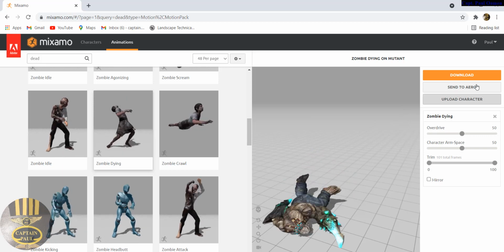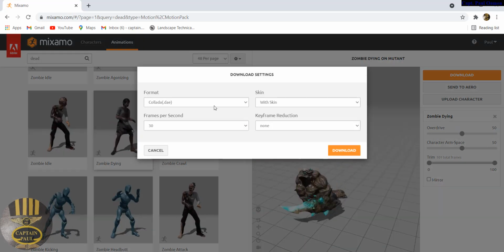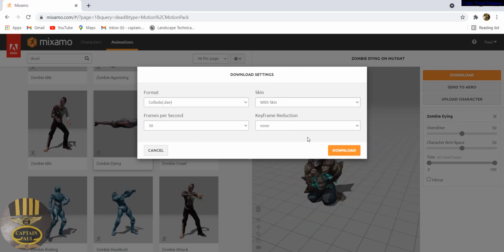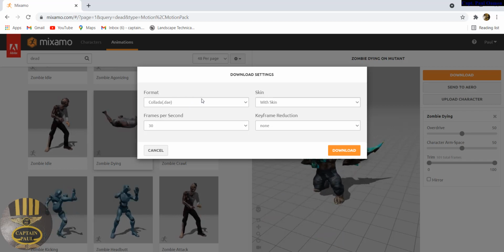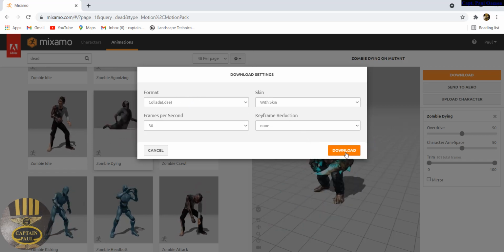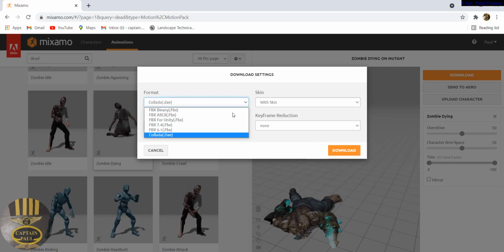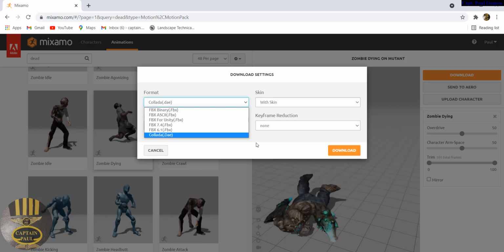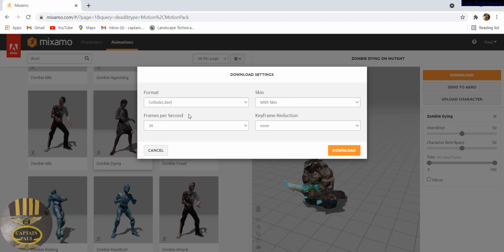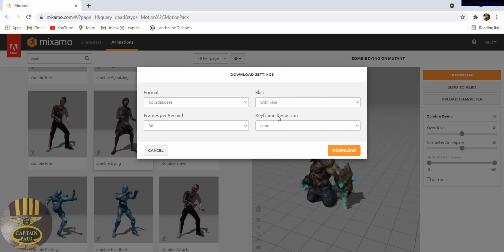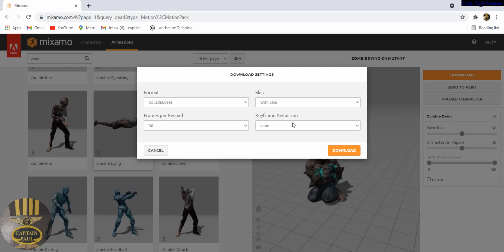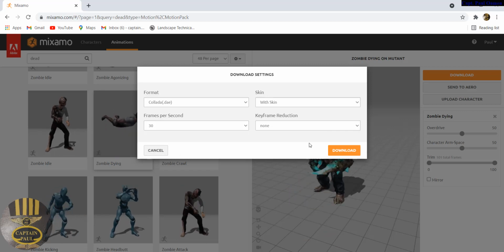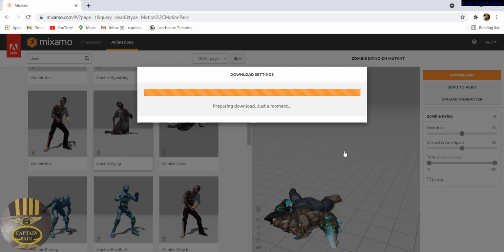Now to download it, all you then need to do is click on download, and I advise you leave the whole setting the way it is. You see this very setting here? I'm going to leave them the way they are. All you then need to do is click on download. You see right here we have Collider. Collider will come with all of the textures that come with the character, and here the skin is on. Then the frames per second is 30, and right here keyframe reduction, I'm going to leave that as none. That's how it's going to be. So just click on download there.